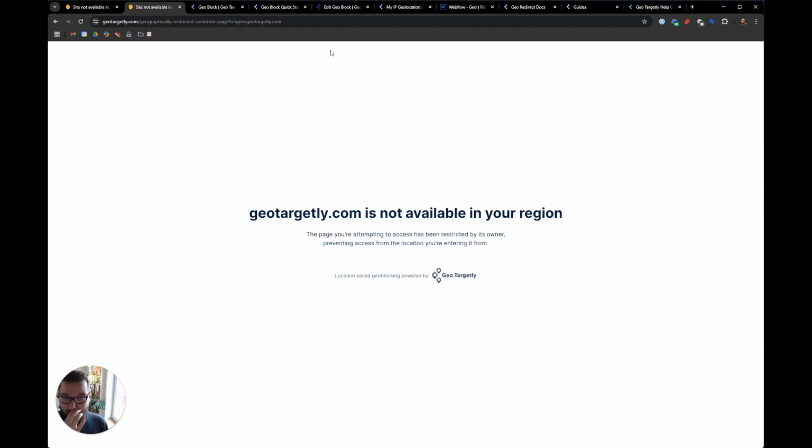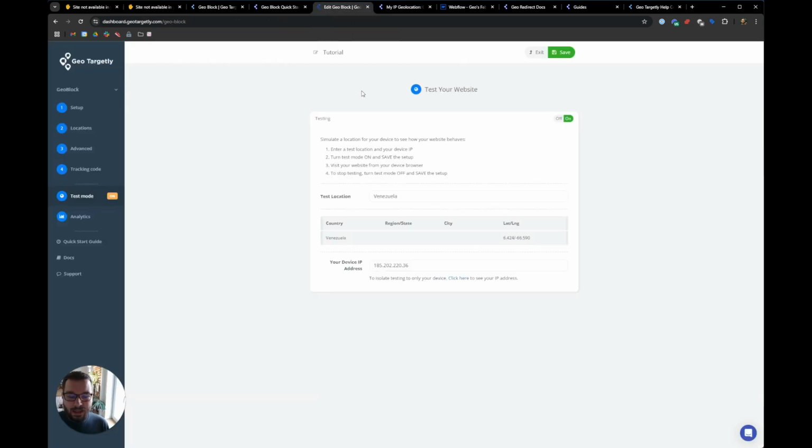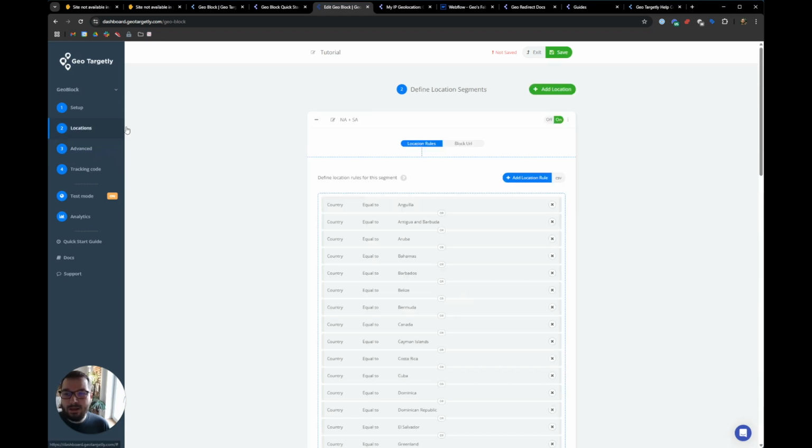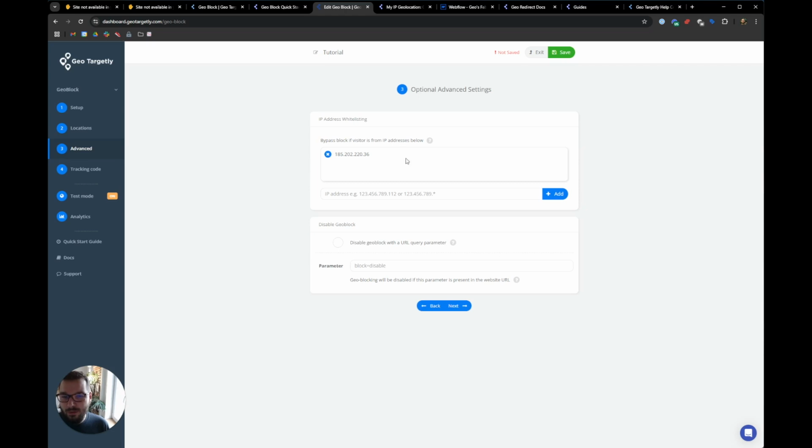Perfect. Now there's just two more things that I want to walk you through, and that is how to prevent the blocking for specific users, even though their location criteria meets the rules that you set up. So let's say that I have a colleague in Venezuela, and I want them to be able to access the page, even though generally speaking, people from Venezuela shouldn't be able to do that. There are two ways you can do it. First way being just taking the IP address of that person, returning to the advanced and listing the IP address over here, clicking add. Now a person using this IP address, even though they met the location criteria defined here, they should be able to enter the page.